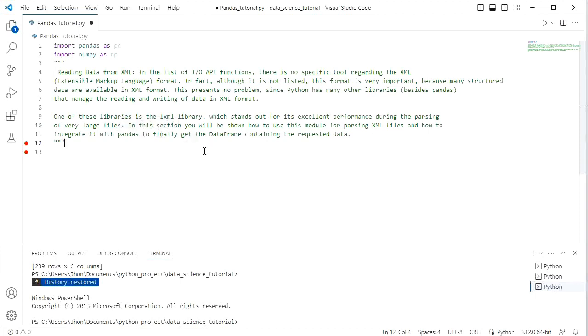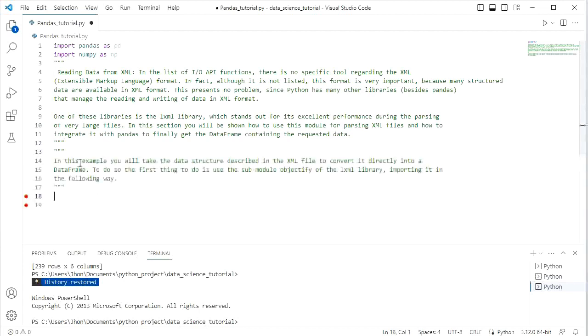In this section you will be shown how to use this module for parsing XML files and how to integrate it with pandas to finally get the data frame containing the requested data. In this example you will take the data structure described in the XML file to convert it directly into a data frame. To do so, the first thing to do is use the submodule objectify of the lxml library, importing it in the following way.